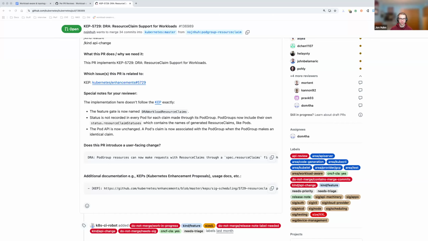So the resource claim controller will never explicitly delete the resource claim if it's allocated for a pod group. All it will do is remove the pod group from the reserved for list in the resource claim. And then we'll let the garbage collector handle it. So the resource claim will have an owner reference to the pod group. So when you delete the pod group, the resource claim will also be deleted as long as the reserved for list is empty, which is the same as how existing resource claims work.